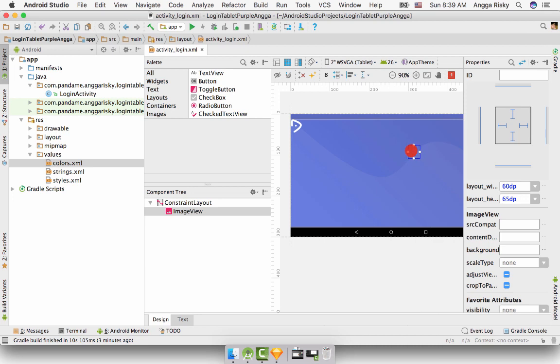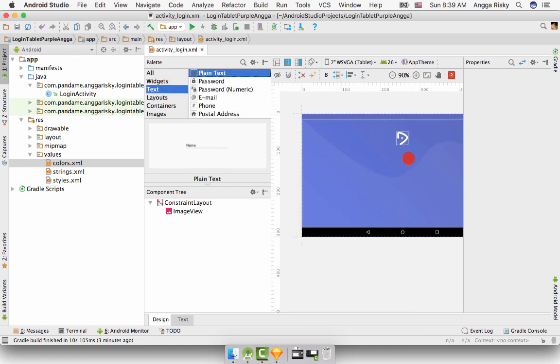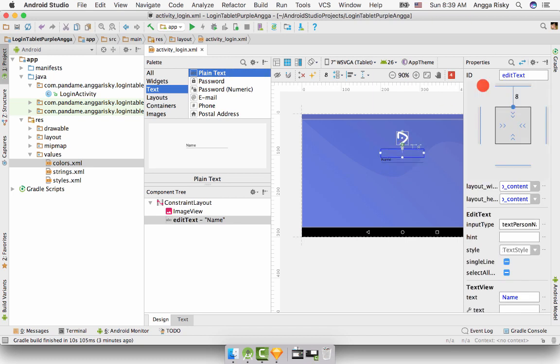Okay, let's do this. I will make it to the center. Where is the center? Okay, cool. Now we're going to set the margin top. It's around 100. Oh no, it's around 60. Yeah, and then if we want to make the edit text, we just need to go to the text and Plain Text, and drag and drop like this, and set the margin top, maybe around 50.